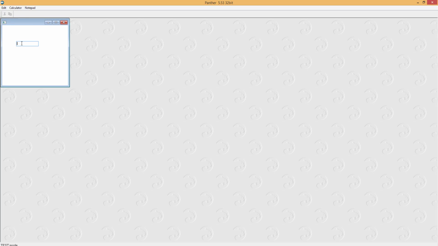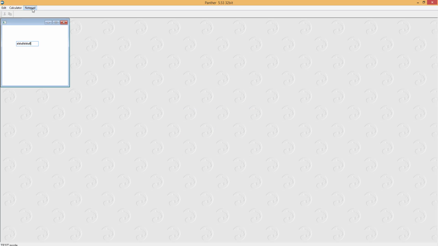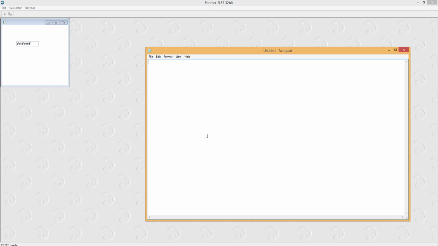Oh, I'm sorry, that's copy actually. So let me highlight this. I should be able to copy it and paste it. There you go. Let me see if my calculator works. Oh, it can open file calculator. Notepad? Yep, it opens up Notepad.